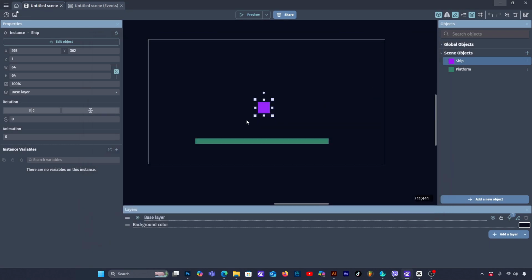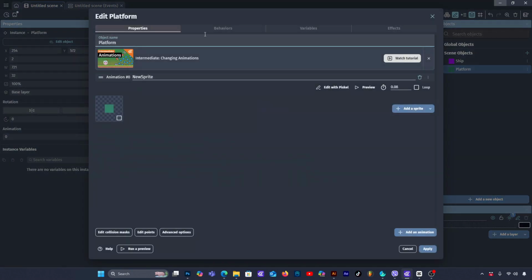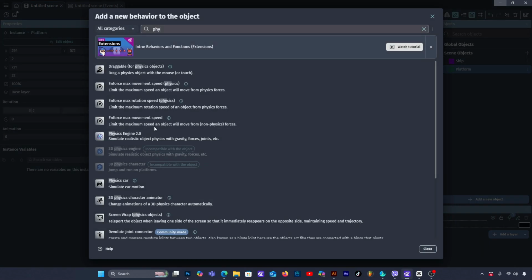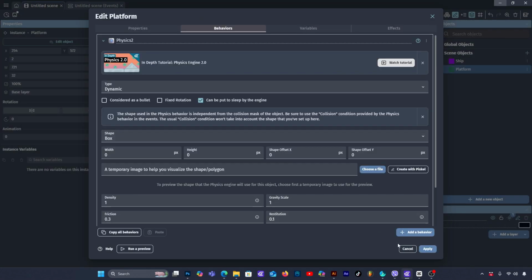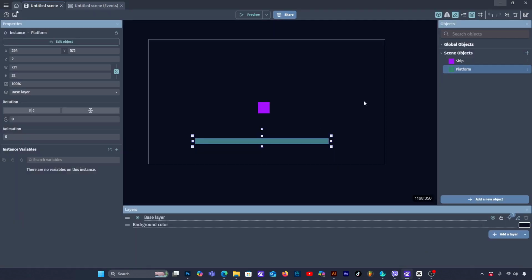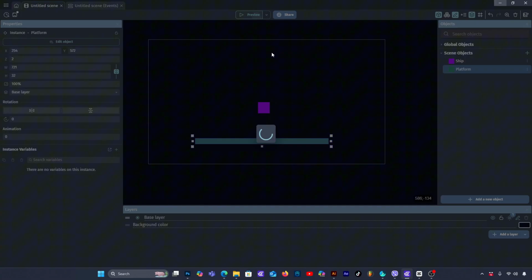Cool. It falls, but it doesn't stay on the ground because the ground needs to have physics behavior too. So we add physics behavior, which is here already. Apply. Guess what will happen? They will both fall now.